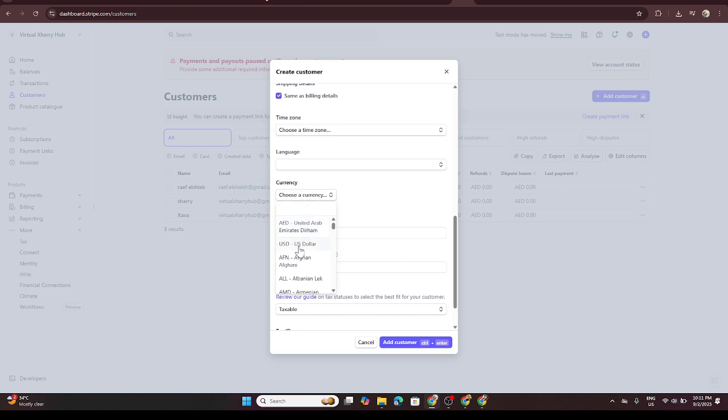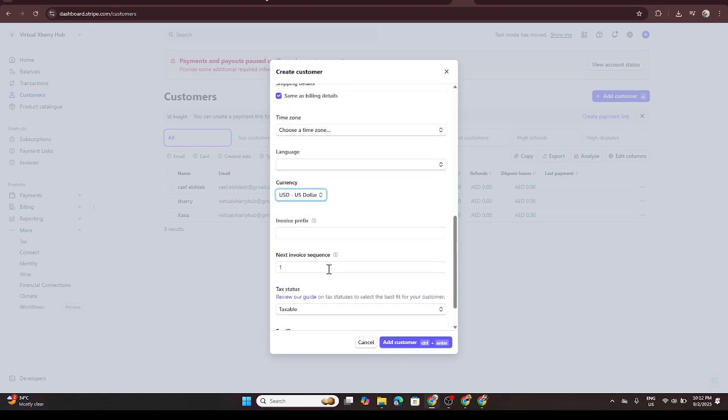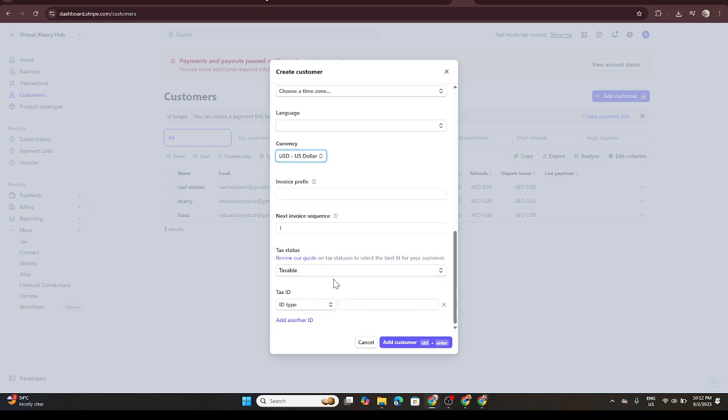Further down, you'll see an option to tick taxable. It's crucial to select this if your customer is to be taxed on their transactions. Tax settings can vary depending on your geographic location and business type, so make sure this is accurate to maintain compliance. Finally, after all the details have been meticulously entered, proceed by clicking on the Add Customer button.